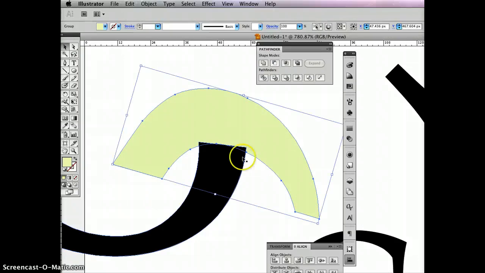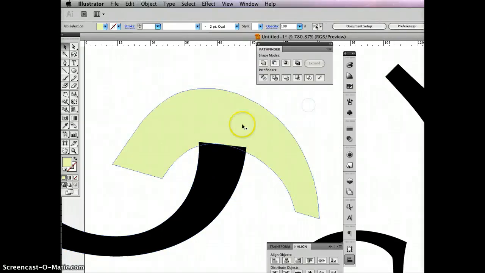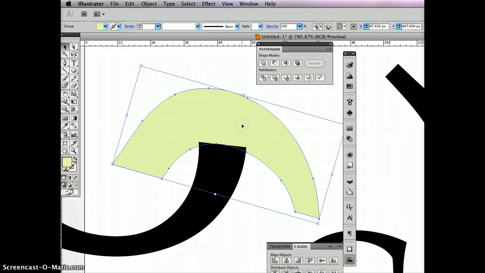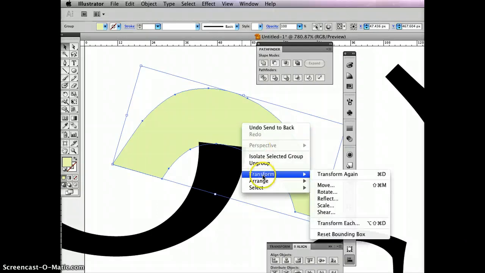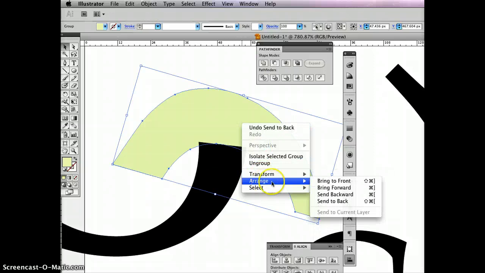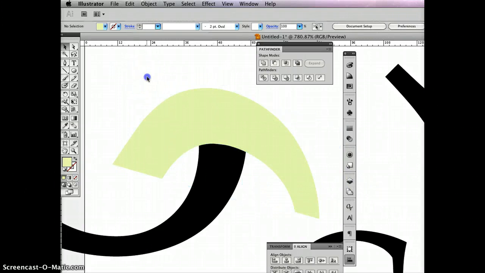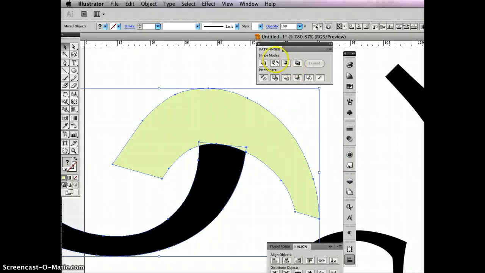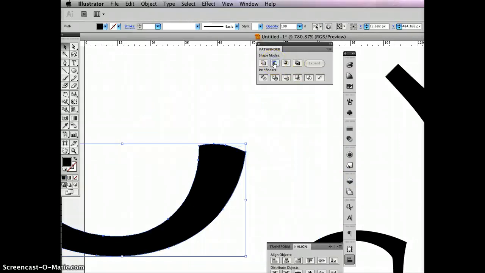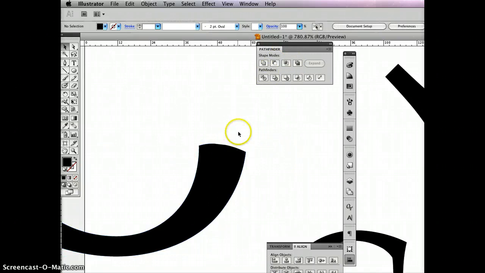So what if you accidentally had this piece in the back? Well, you need to bring it forward. And the easiest way to do that is just to click on it, then right click and go to Arrange and select Bring to Front. Now that piece is on top. Now we select both of them. We go to this option here, click on it, and now it has subtracted away. And I think you agree that that looks quite a bit better than what we had before.